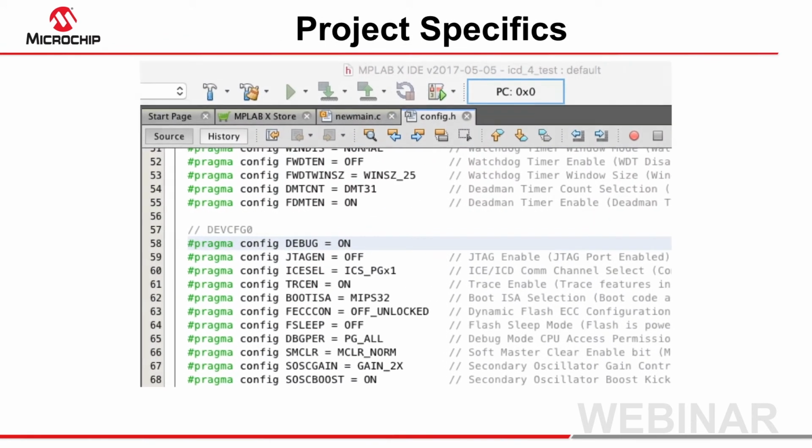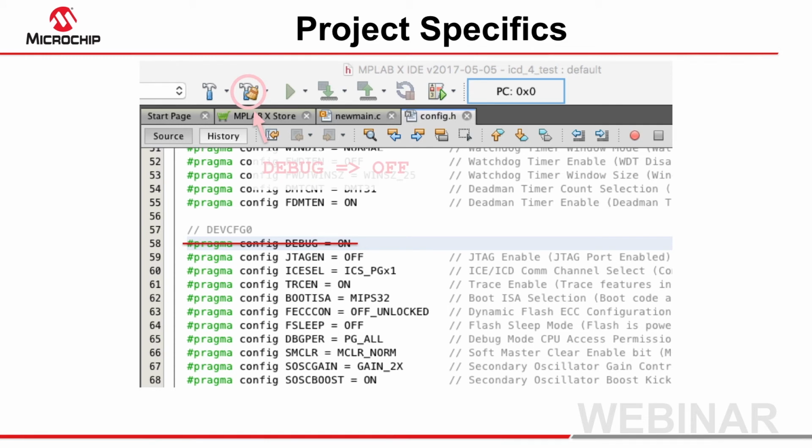Regardless of whether you use the PICkit as a programmer or debugger, you should never set the device's debug configuration bit in your code. This setting is usually called debug and is automatically set based on the type of build that you select in the IDE.